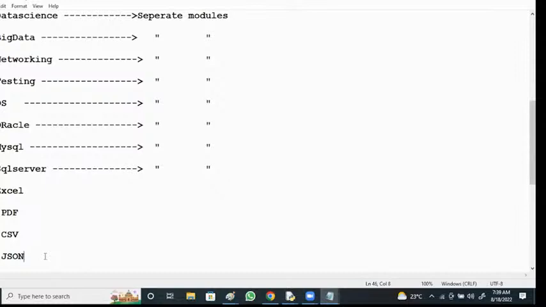Python real-time applications. What kind of applications are going to be developed using Python? So today, Python is mostly used for developing many varieties of applications, right? Among that, firstly, web applications. Web applications are getting created by using Python.